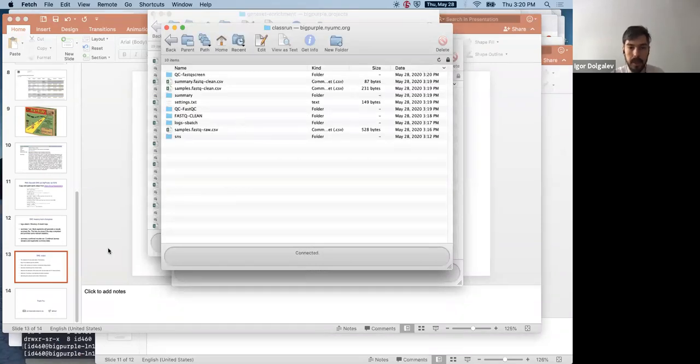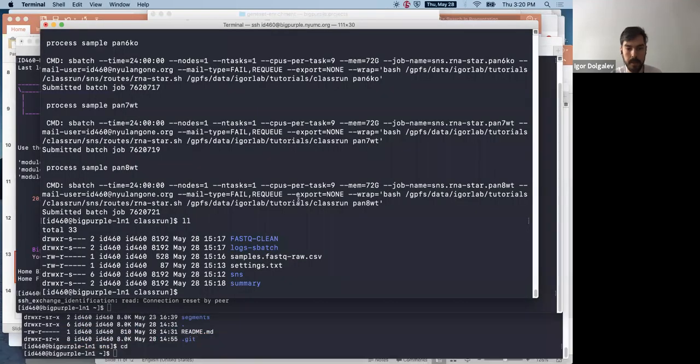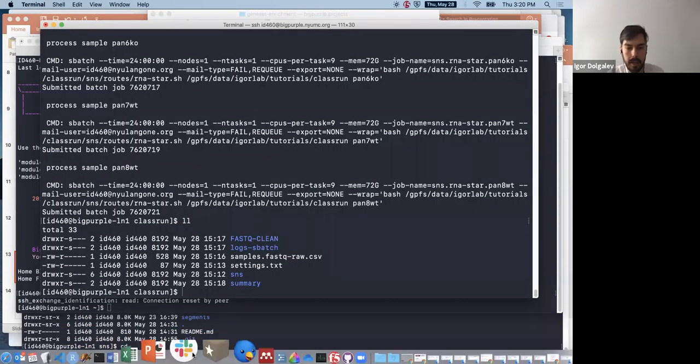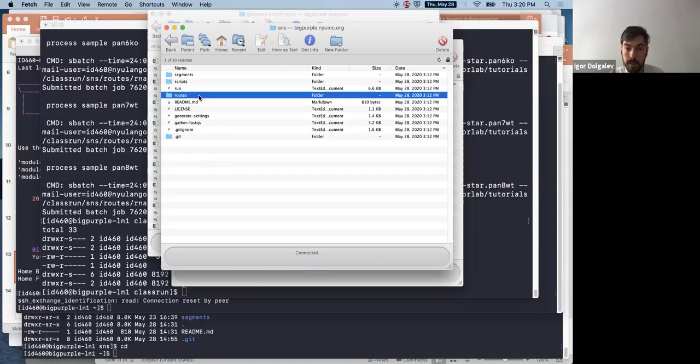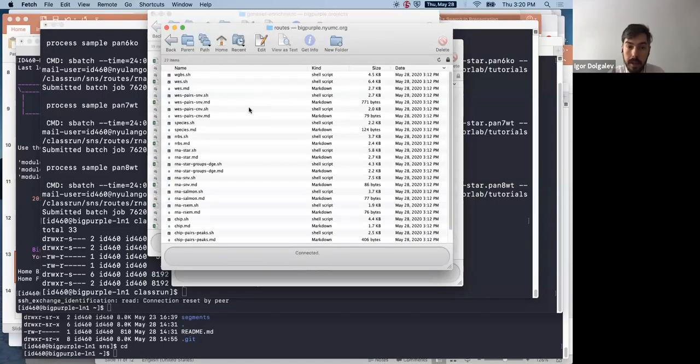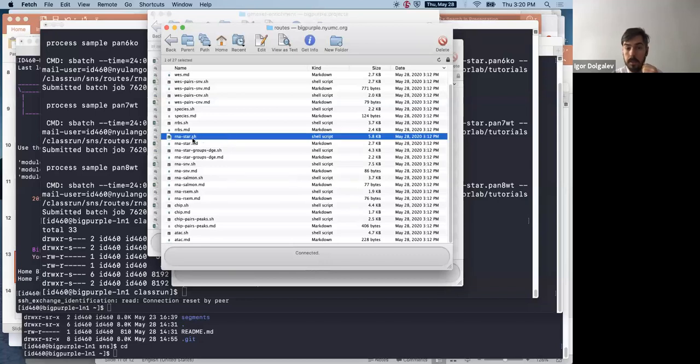So what exactly happens? When you go into the SNS directory, this gives you all the code that is actually being run. Here it's split into two main directories. There's the routes directory, and within routes there are separate scripts for different routes or workflows. For example, there's one that's RNA STAR.